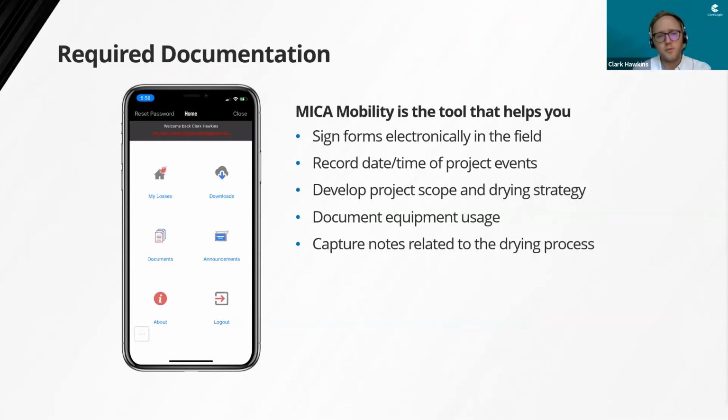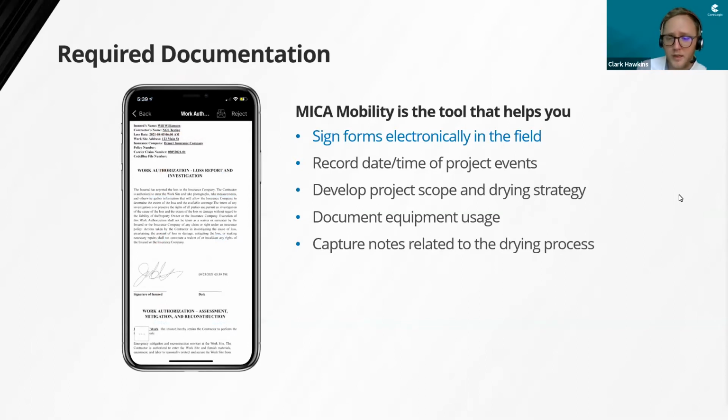With some of these changes, I wanted to highlight some of the things that our required documentation provides us within an application such as MICA, that allows you to sign forms electronically in the field. So your work authorizations, your certificates of completion, you can keep a catalog of these that are always with you. It gives you the ability to have a homeowner sign those forms, especially in the time of COVID, you don't even have to pass the phone or the tablet over to them to have them sign it. You can email it to them from there. They can sign it electronically, send it back to you, and it's automatically in your documentation.